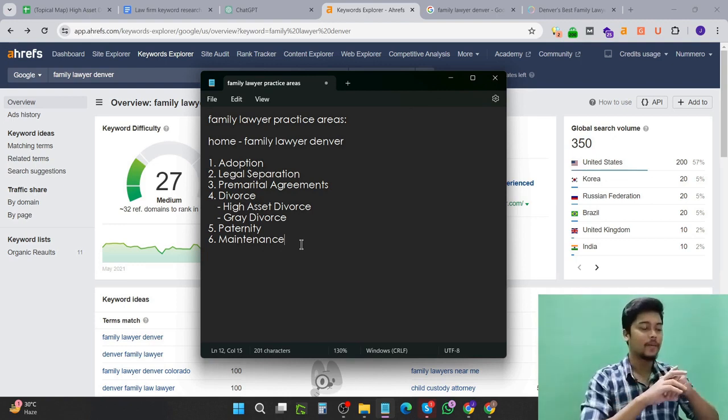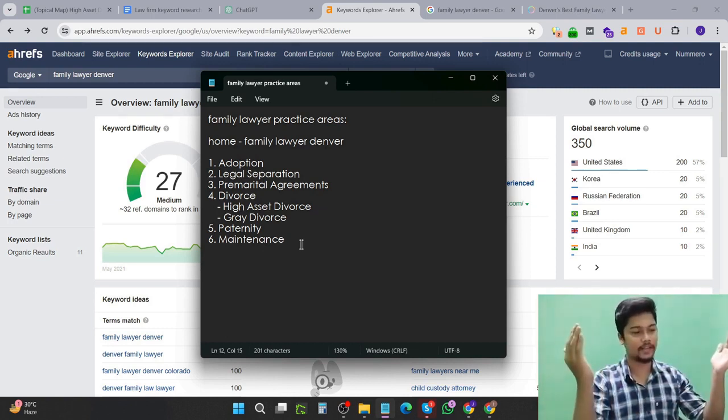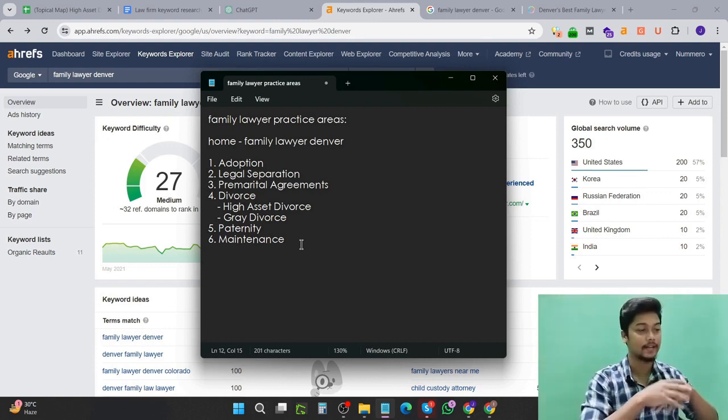Now, there is another thing when it comes to SEO, which is called topical authority, okay? So just creating these pages is not enough. Say you offer these 10 services or 6 services, as we can see here.